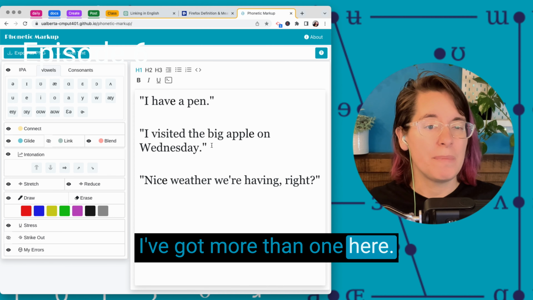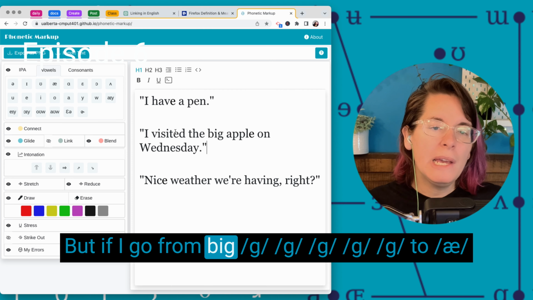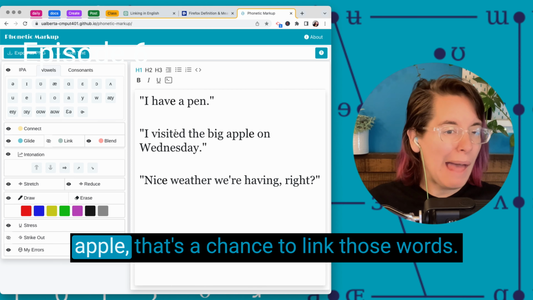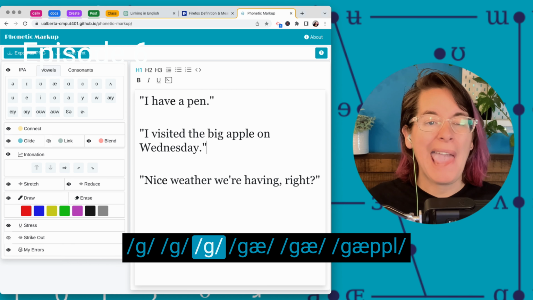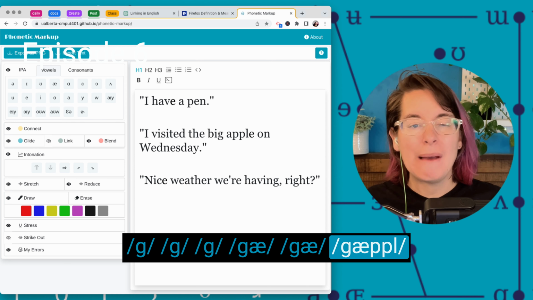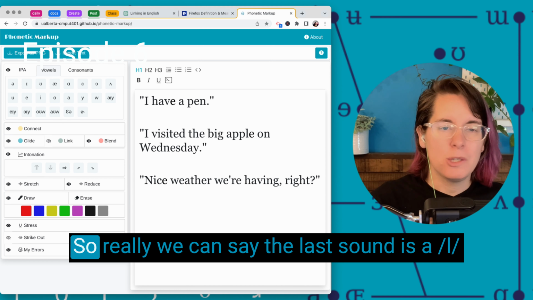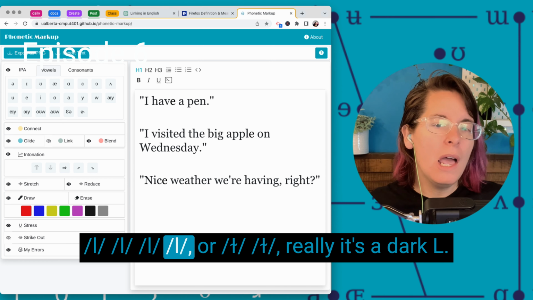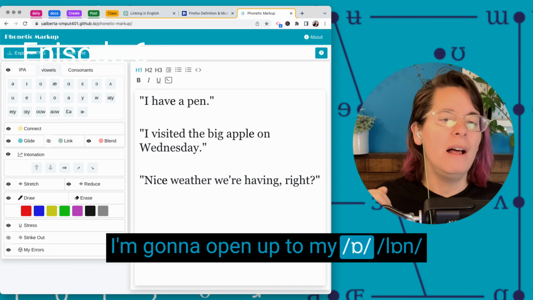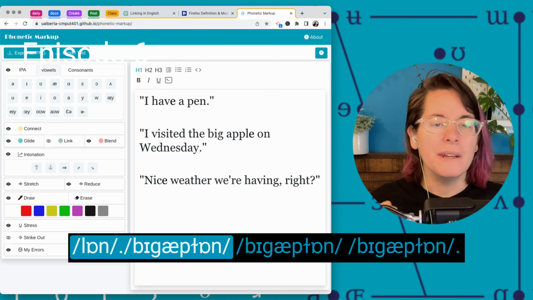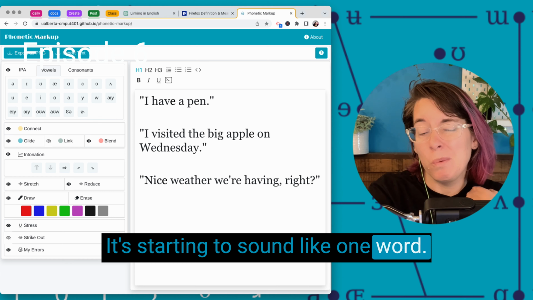What about if I say, "I visited the Big Apple on Wednesday"? I've got more than one here. I visited the, none of those are linking, but if I go from big to apple, that's a chance to link those words. Gapple, big apple, big apple. Also, the word apple ends in a silent E. So really we can say the last sound is a dark L. I'm going to open up to my lawn, big apple lawn, big apple lawn. It's starting to sound like one word.